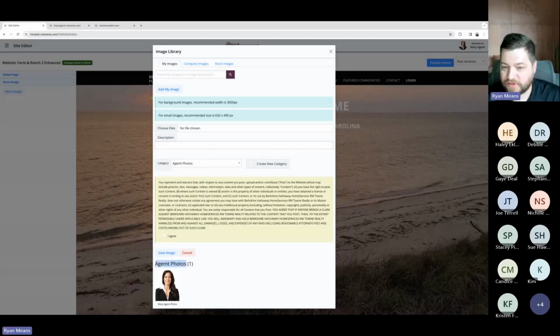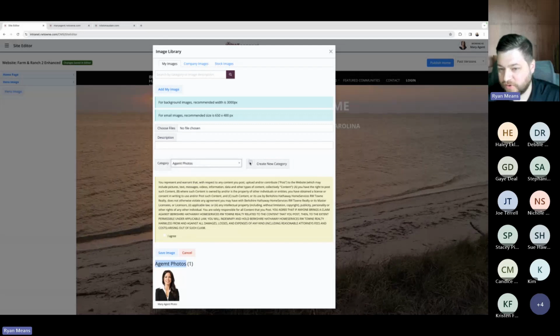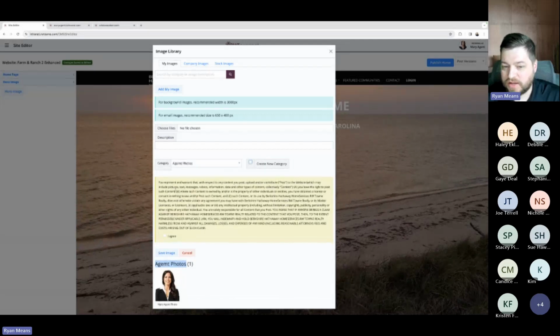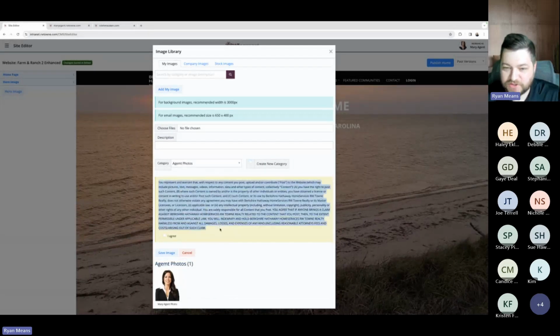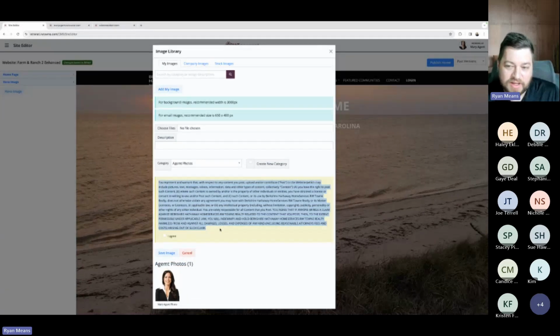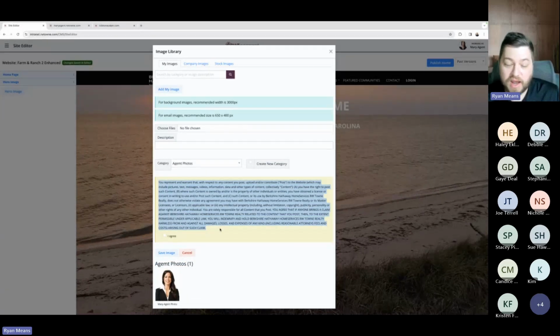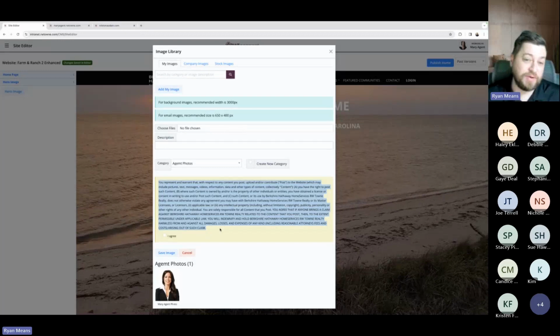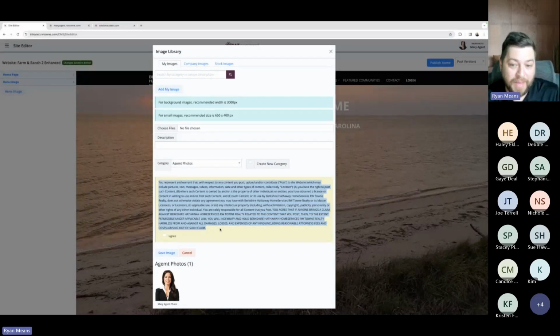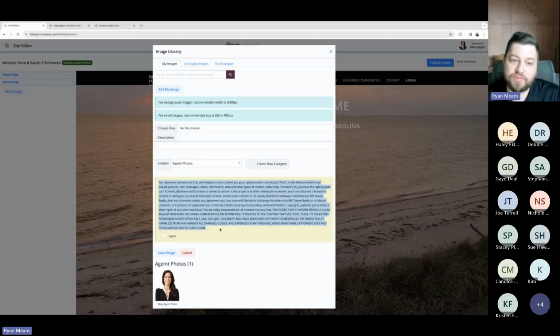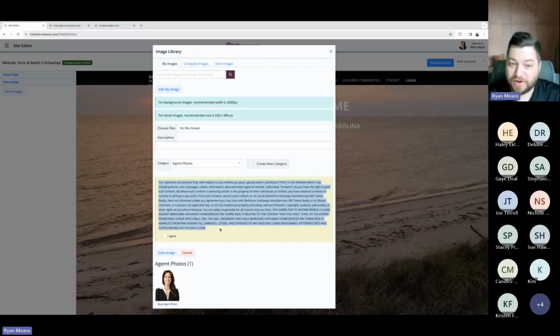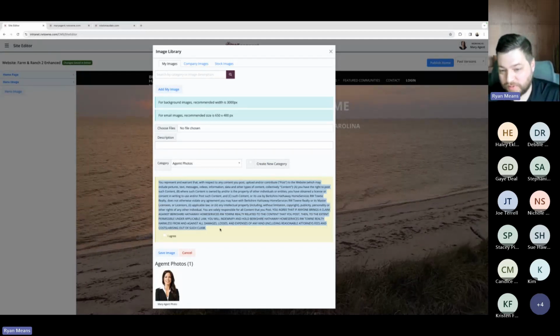This one's got agent photos as the category. I could create a new category if I wanted. And then the number one thing to make sure that you pay attention to is this section here. This is letting you know that we cannot check whether or not the image you uploaded is something you own. Make sure you have the rights to be able to use that photo on a business website before you upload it here.